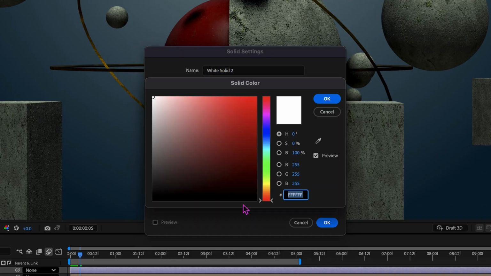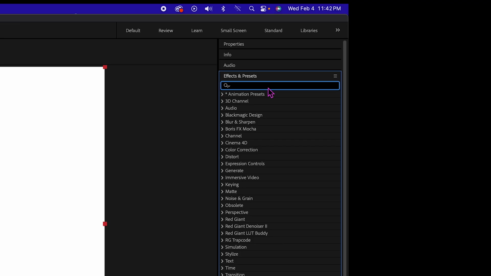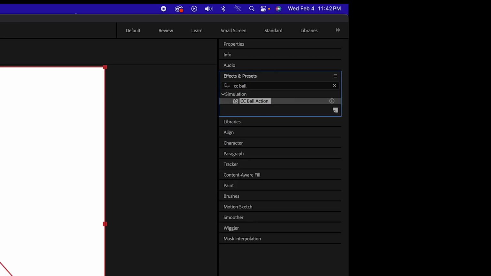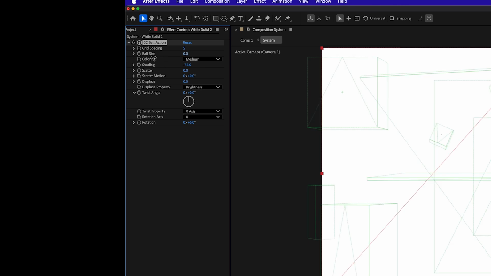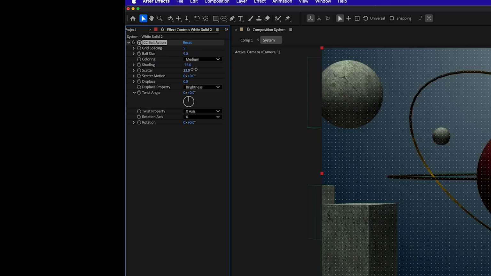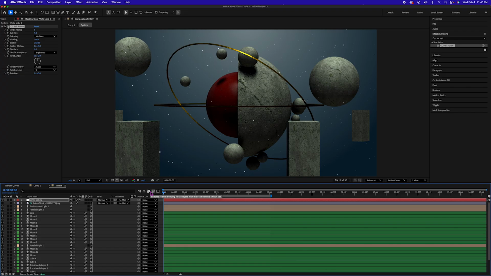Then we're going to make this white. We want to apply a CC Ball Action effect. Under the ball size, we are going to go down to, let's say, 9. And then under scatter, we are going to scatter that all the way to the maximum, so it almost looks like dust particles.